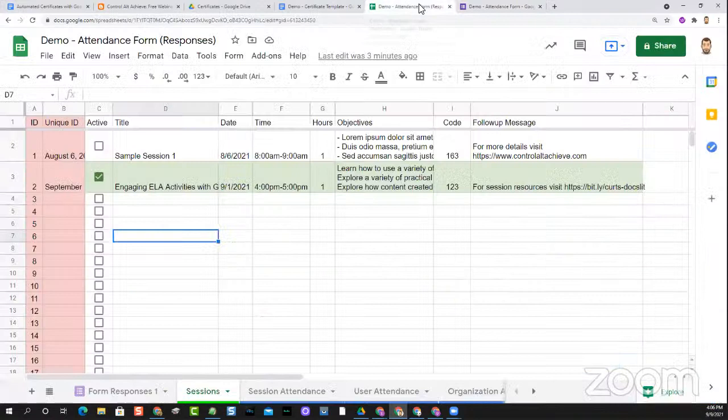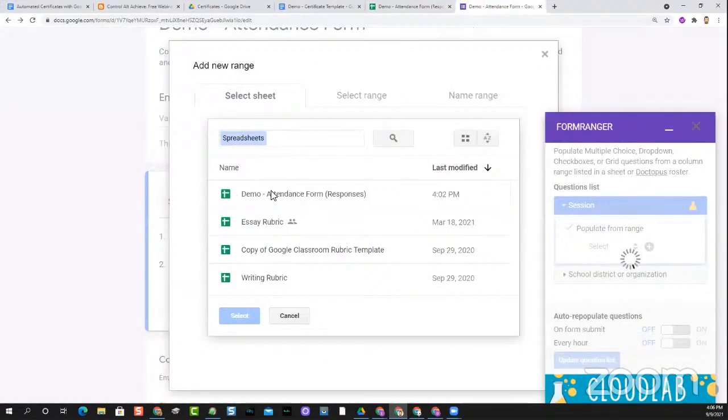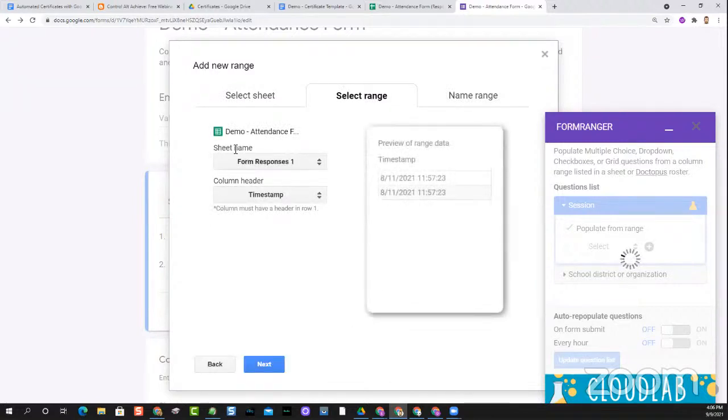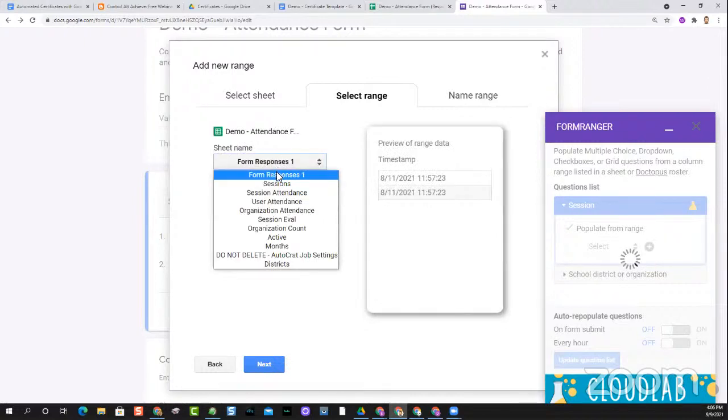What's the name of our spreadsheet? Demo attendance form responses. So there it is, demo attendance form responses. We'll pick our spreadsheet, should be at the top. And then once we pick our spreadsheet, it has to say, where are the sessions listed? Well, there's a bunch of sheets inside of our spreadsheet. The one that you want to grab is the one called active.